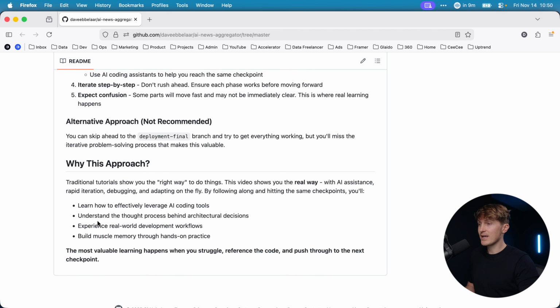So why I recommend this: traditional tutorials show you the right way to do things. This video shows you the real way, with AI assistance, rapid iteration, debugging, and adapting on the fly. By following along, hitting the same checkpoints, you will literally learn how to effectively leverage AI coding tools. So that's something you'll learn, how I use them. Understand the thought process behind architectural decisions. I will be very clear about the decisions I make. Experience real-world development workflows all the way from planning, architecture, ideation to deployment.